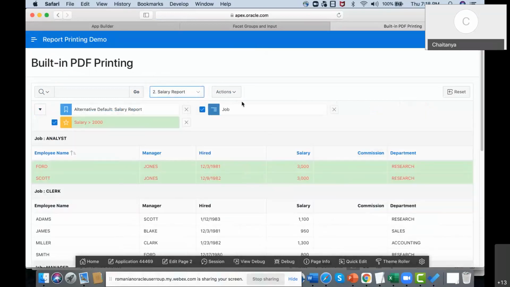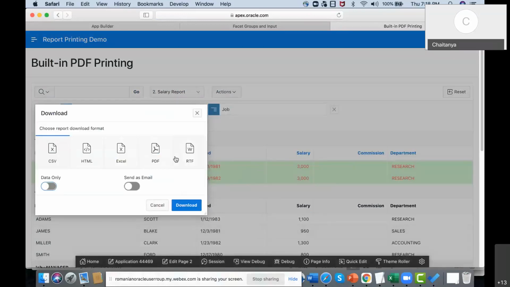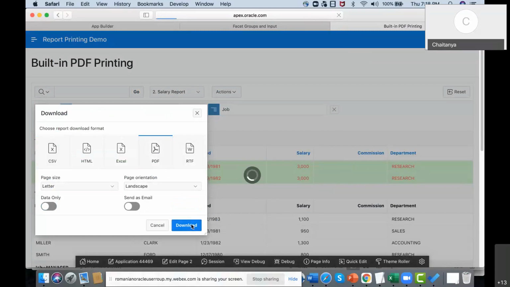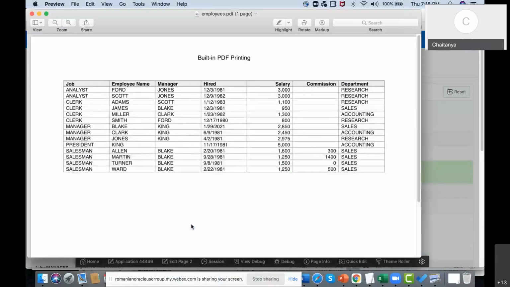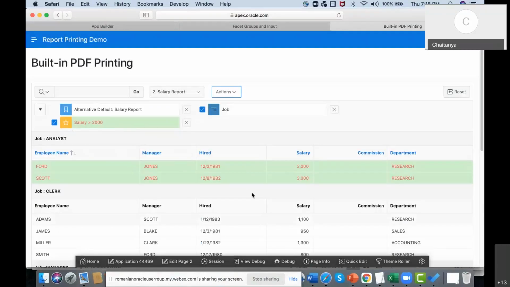If I just export it as is, for example, if I just download this as PDF and say download, what you see here is just a basic PDF, right? With no customizations allowed. Why? I have all of the customizations available in my interactive report here, like highlights, and a report with a control break on the job. So how nice if I had these as part of my PDF as well.